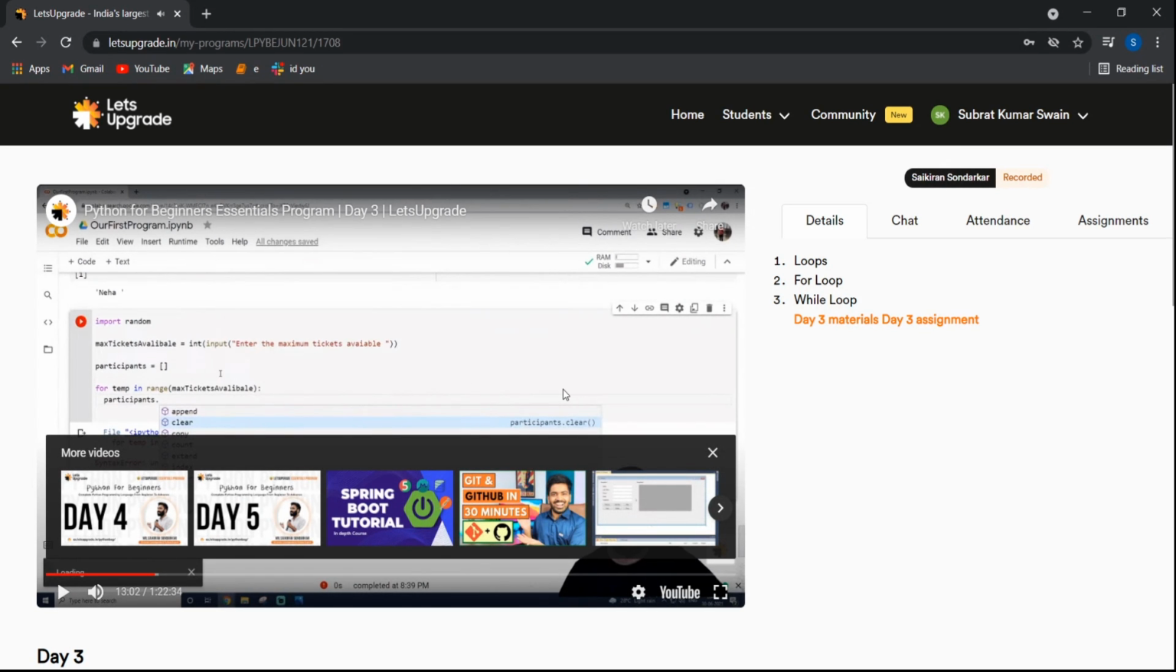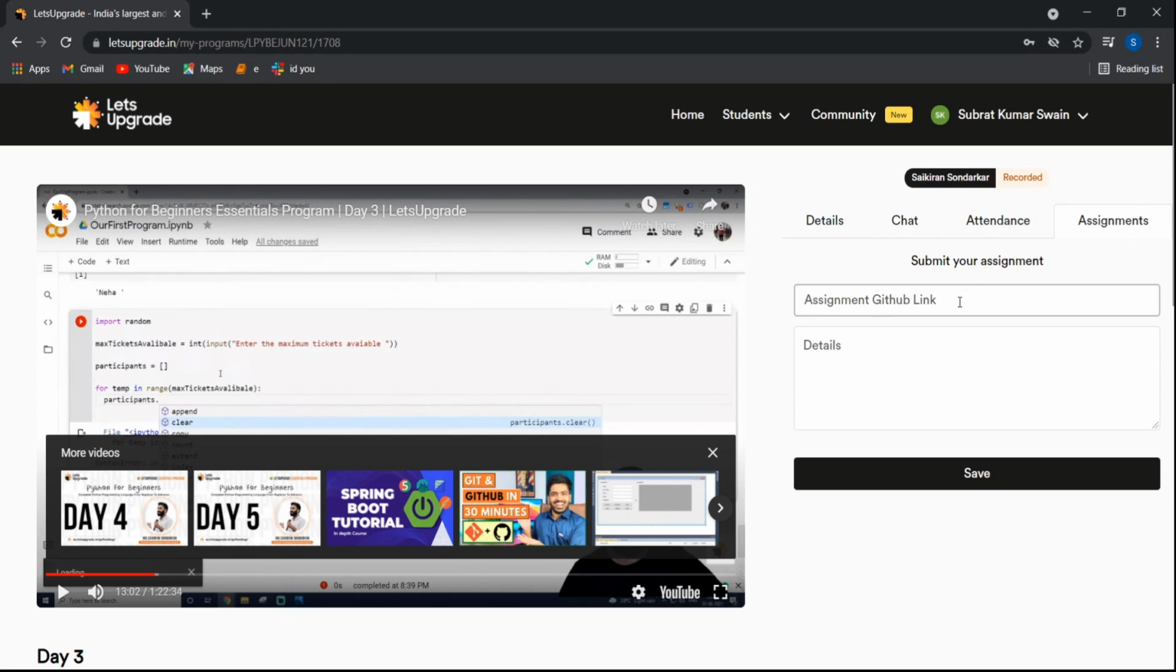Now, how can you submit your assignment? On the right side, guys, you can see the assignment tab. Click here, and here you can paste the GitHub repository link. You have already seen how to create a GitHub repository and copy that link, so just paste it here. If you want to put some additional details, this is the place where you can do that. Then just click on save, and yes, you have submitted your assignment for day 3.